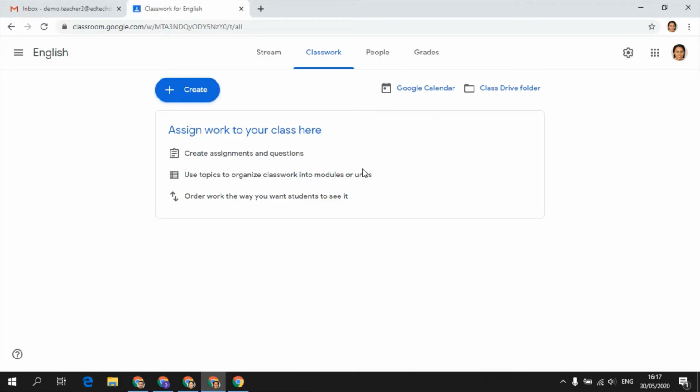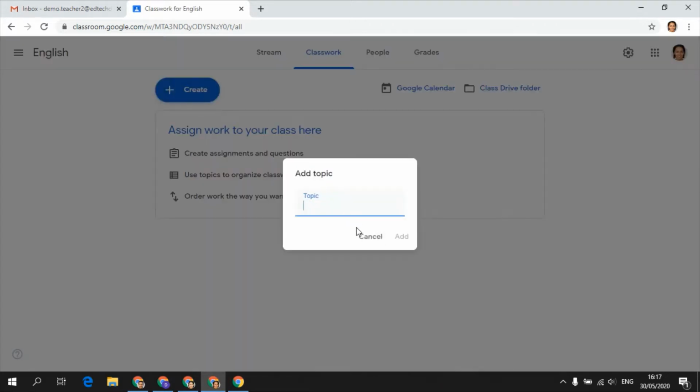to see it. Now, the way I prefer to do things is I set the topics first, kind of like a basic structure of my class, and then all the materials, all the assignments that are going to come up next will be put into these units. So I'm going to go ahead, click on the Create button, and create my first topic. And in my case, topic number 1 or unit number 1 is going to be text analysis.